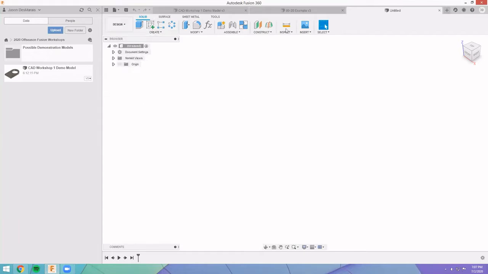Working across the top here, solid, surface, sheet metal, and tools. These are the 4 different, basically chunks of tools that you have to work with. We don't really work in sheet metal, don't really need to worry about surface. Again, 95% of our time will be spent in solid here. We do use some of these tools, but we'll get to that at a later time.